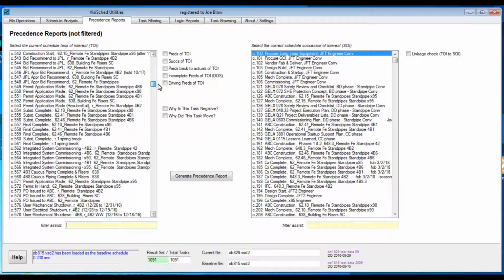You can scroll down the IDs and select one, or you can start to type any part of the ID or description in the yellow Filter Assist box. If you went too far, just backspace. If you want to restore all tasks, clear the Filter Assist box by backspacing or deleting.